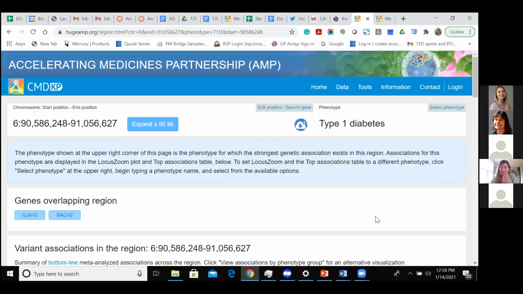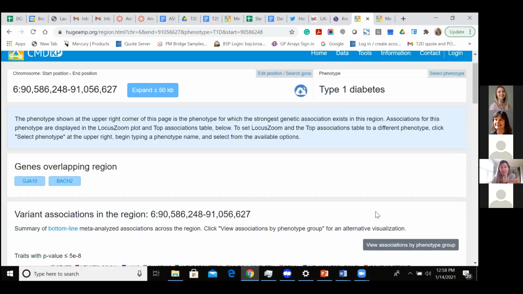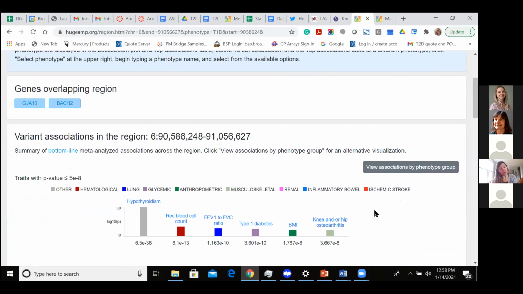Anyways, change this to type 1 diabetes, the entire page filters for that. And you can also see the other associations in the region that are genome-wide significant. So in addition to type 1 diabetes, you have hypothyroidism, blood cell count, BMI, FEV1 to FVC ratio, and so on and so forth. You can change the page to any of these if you want to look at the results for that.